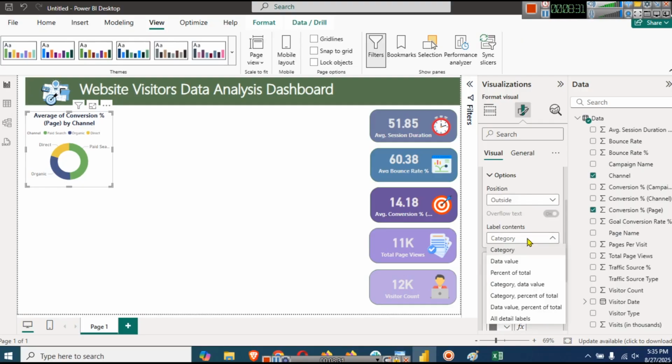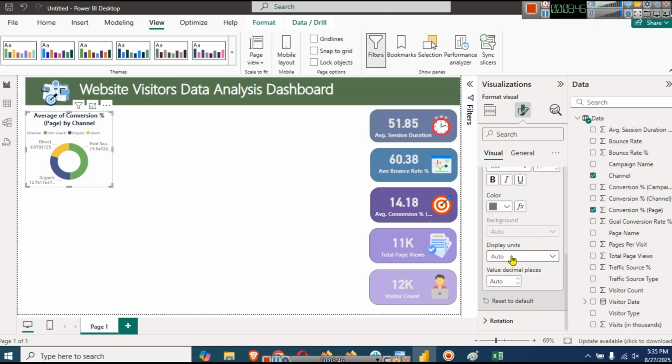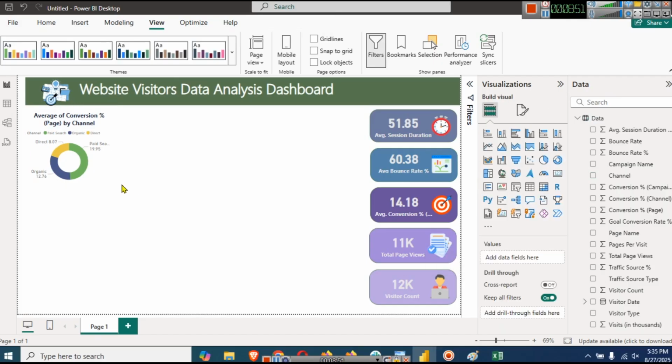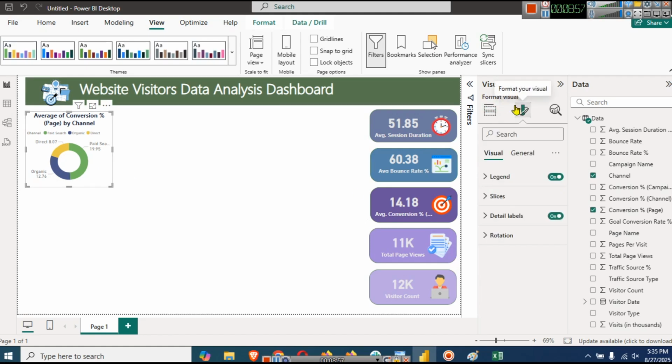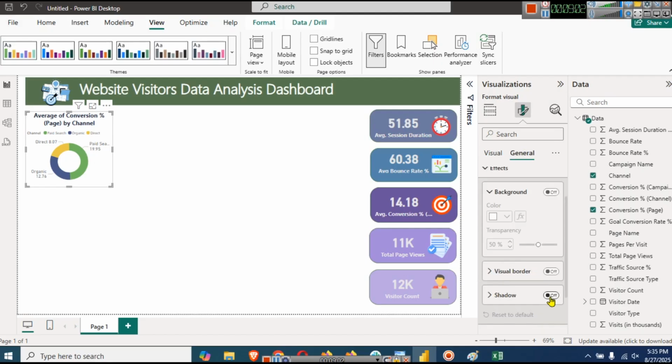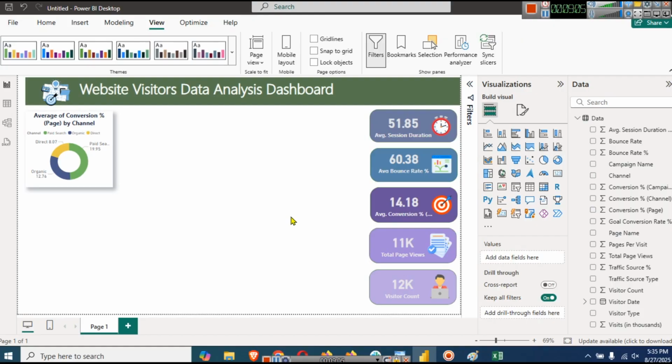They are only showing the category, but we can also show category and percentage of total or category and that particular data value. So that will be better. When we are selecting a data value, so we have display units and number of decimal places. We will select 2. Now it will be better. Finally, we will select these charts, and just to show some kind of boundary to these charts, we will go to General tab, Effects, and we will enable a shadow. So this is average of conversion percentage, that is for page by different channels.